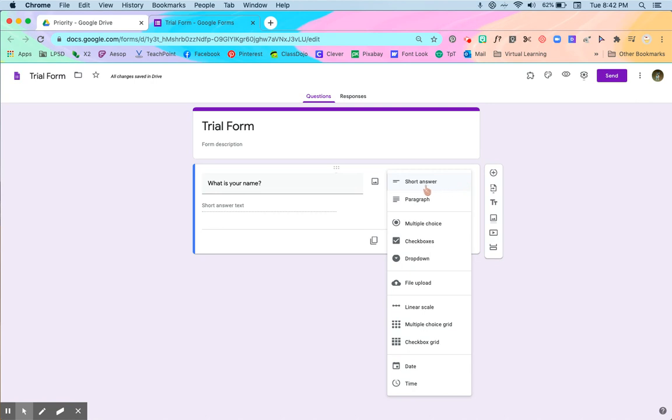And now I have a lot of different options here as to how the students or whoever is taking this could answer it. There's a short answer, a paragraph. I'm going to use short answer for this since I'm only asking what their name is. There's also multiple choice options where you can have as many choices as you want and you get to decide what those choices are, and everybody can pick one. Checkboxes is like multiple choice, except they can choose more than one of the options that you give.